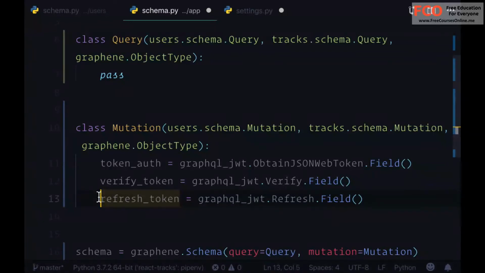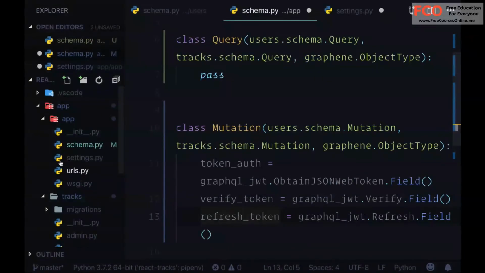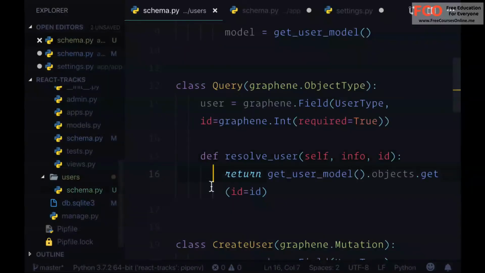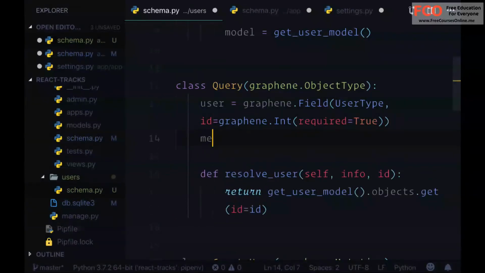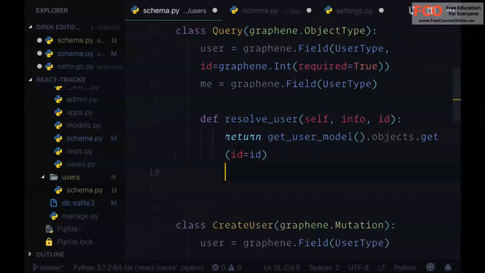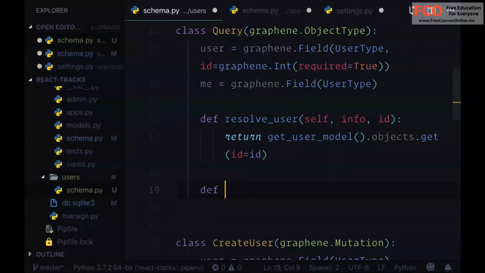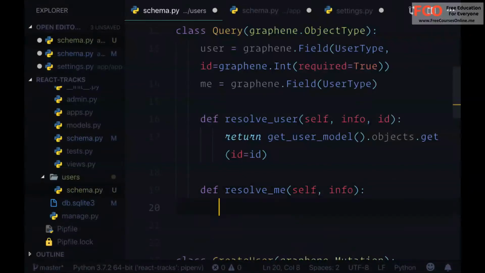To get information about our current user, we're going to add a specific query within our user's schema file, and this will be for a me query. So in addition to our user query, let's add one called me, and that's going to be a Graphene field, which again takes the user type. We'll create a resolver for me, and resolve me will take self and info.